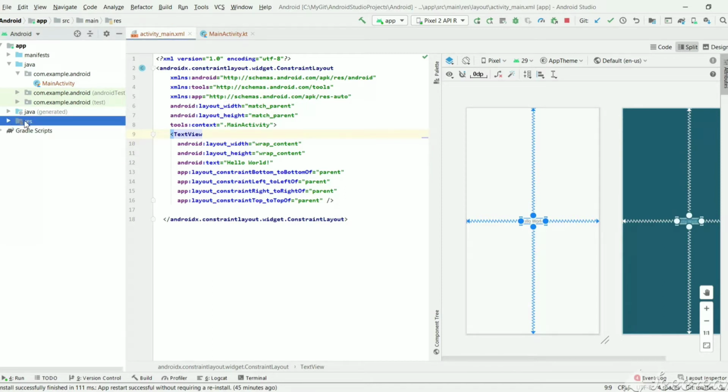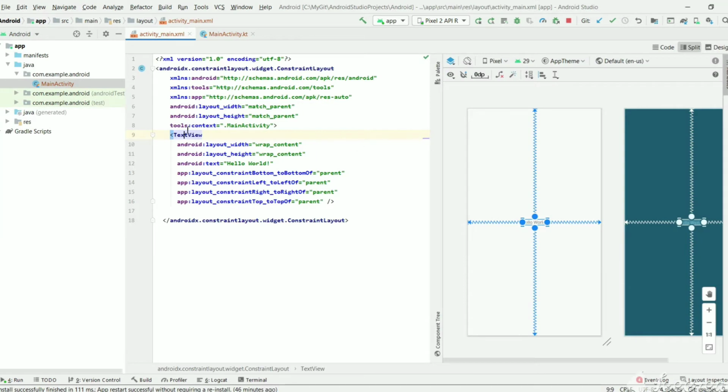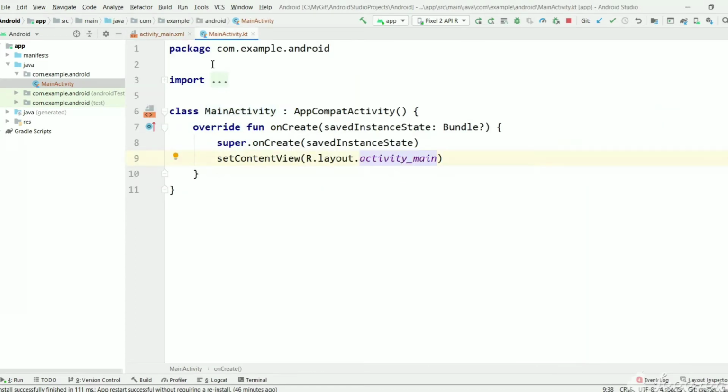So any resource files will be contained under the res directory, and any code, either Java code or Kotlin language, and this project is in Kotlin. Kotlin and Java are almost the same, only the syntax is a little different. So here this is MainActivity and this MainActivity is linked to this layout file so that we are seeing Hello World on the screen. And as soon as we launch the app, this main activity will be seen.